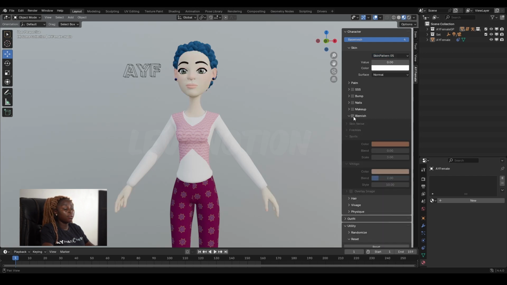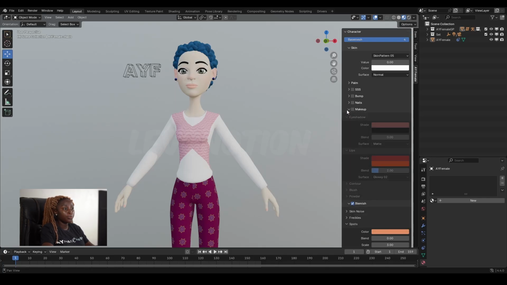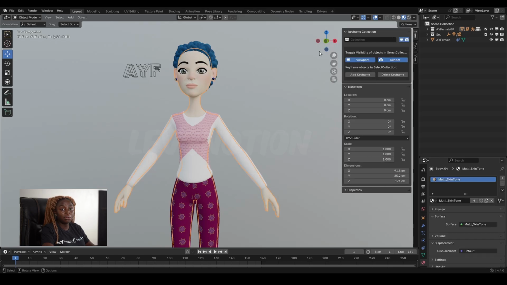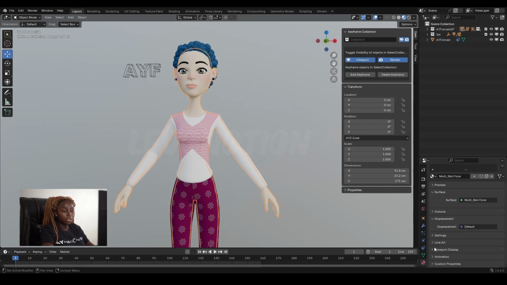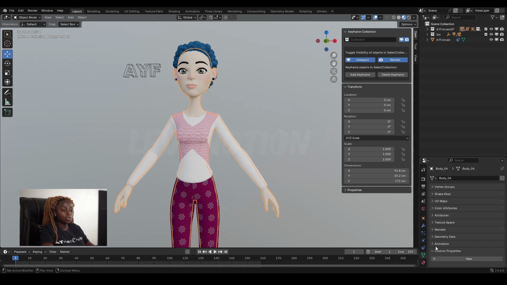I can also edit for blemish, the wrinkles, the spots, the vitiligo. Then for the makeup, the eyeshadow, the lips, the contour, the blush. So how to further edit these options? To do this, all you need to do is select your character, any of the base meshes you are working with, then go to the object data. You select that, then you go under color attributes.